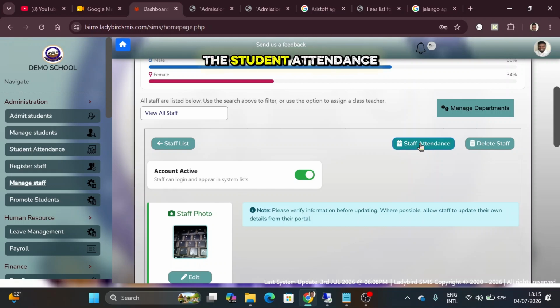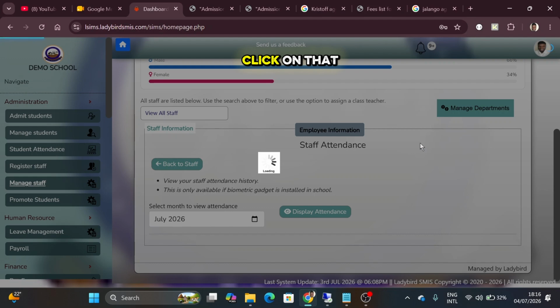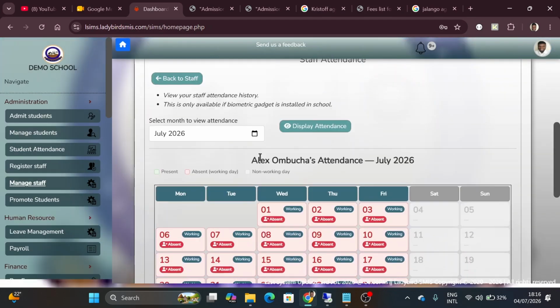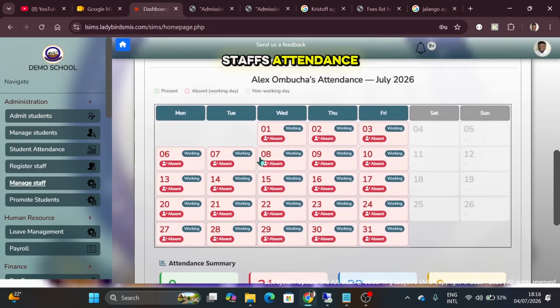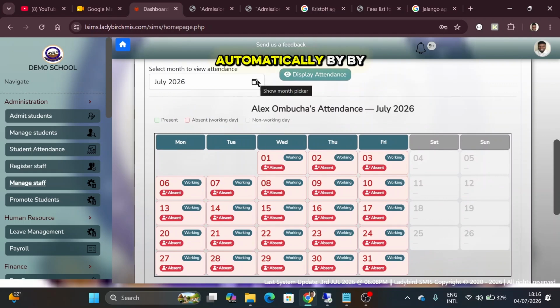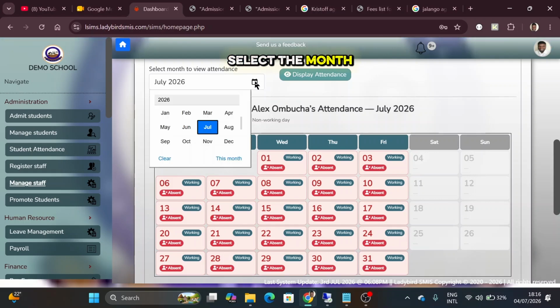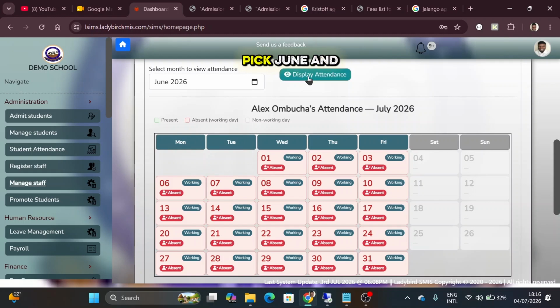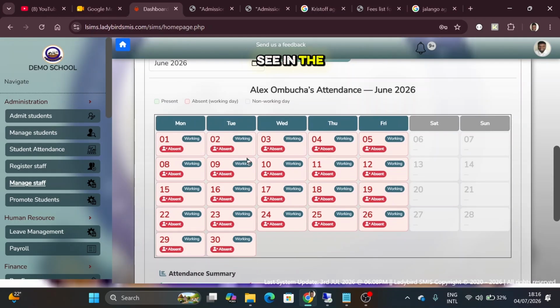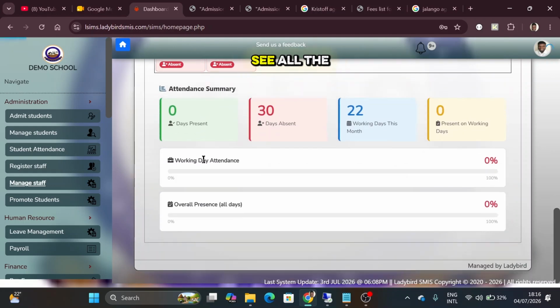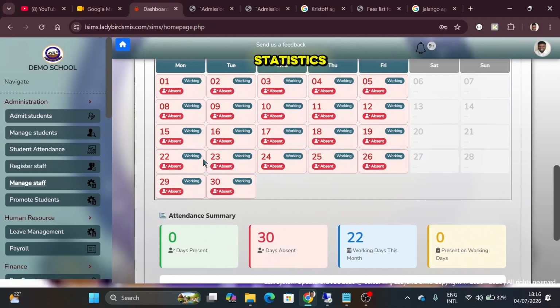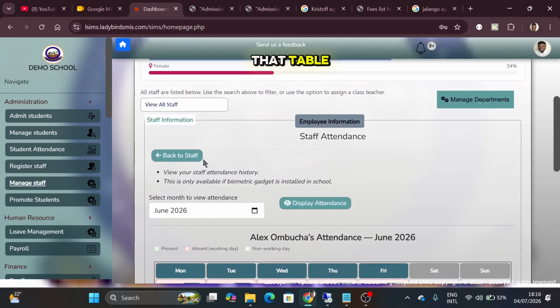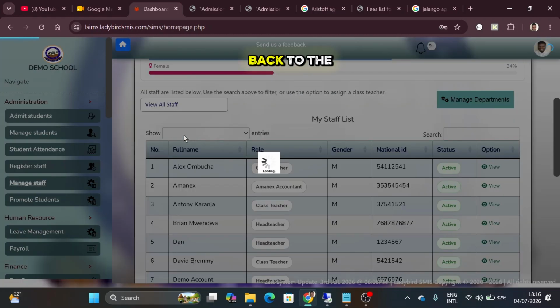Just like the student attendance, this is similar. You click on that button, and below here, you'll be able to see the staff's attendance. Again, this is marked automatically by the biometric. This one you'll not be able to mark the attendance of the staff. So you just select the month and you click display. I can pick June and I display, and you can see in the month of June, this staff has been absent throughout. Then you can see all the statistics that are below that table. Then you click back, then you come back to the staff list.